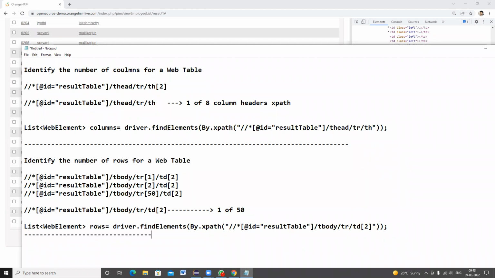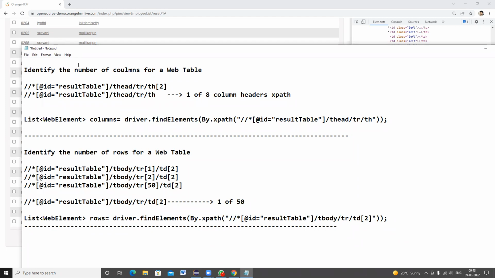Whenever you are handling any web table, you need to identify how many rows and columns are there. So first inspect the column header and remove the column header index. And you can inspect the first cell value 1 of 2, 2 of 2, 3 of 2, and I'm removing that index number here. And I came to know 50 rows are there, and I'm storing all those web elements into a rows object.